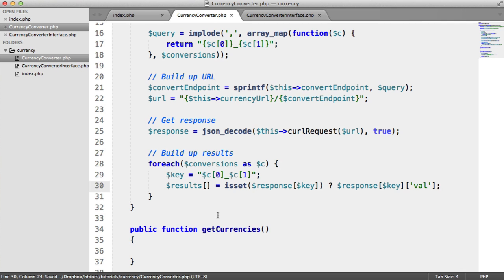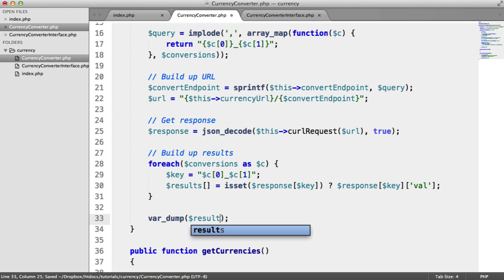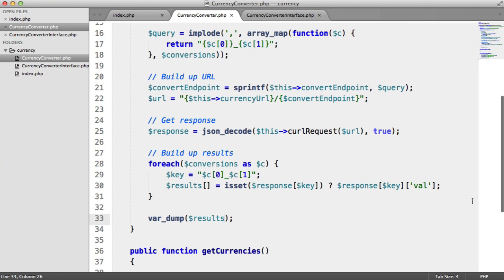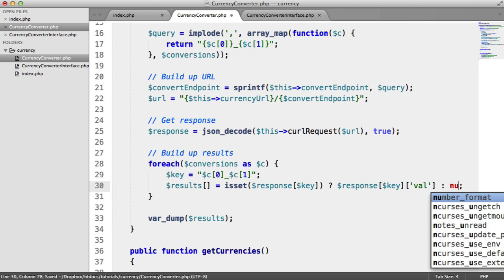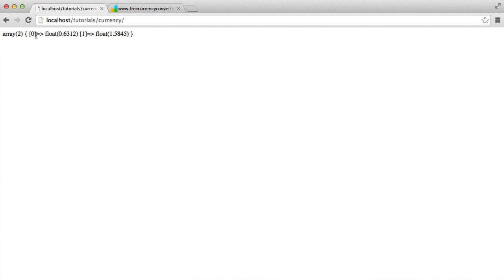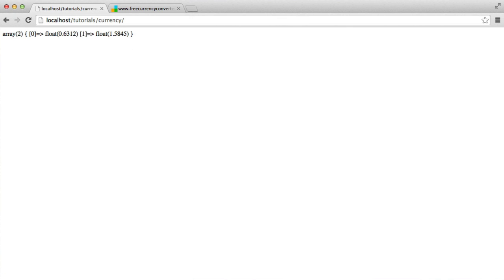So what that's going to do now, if we just do a var dump on results, that's going to give us, of course, otherwise we want to just return either null or whatever you want to do. Null probably makes sense. And there we go. So now what we've done is we've got a float here at key 0, and at key or index 1 we've got a float here. So these are the actual conversion amounts that are coming back from here. So 0.63, 1.58, so they match up.